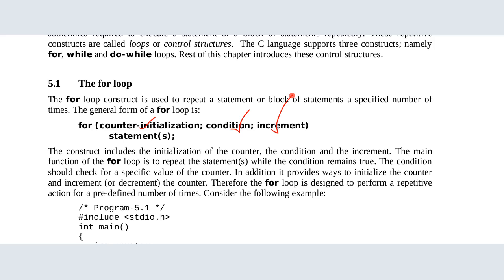So now, what is counter initialization, or what is initialization? Now, for you to repeat a certain process, or basically for you to count, just the way we do in mathematics, you must begin from somewhere. Like, for instance, you say, I want to go around this field 20 times. Then you say, let's begin counting from 10.